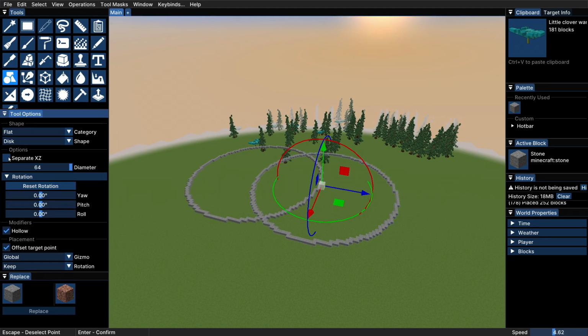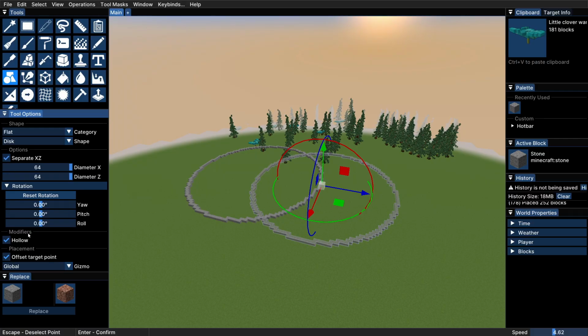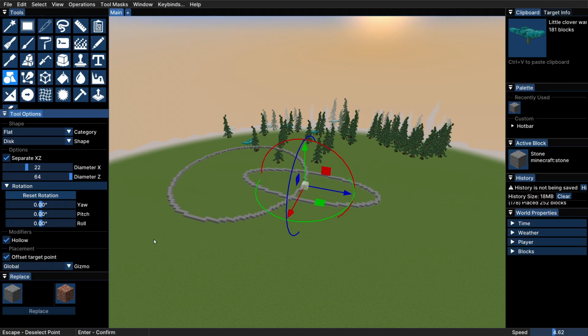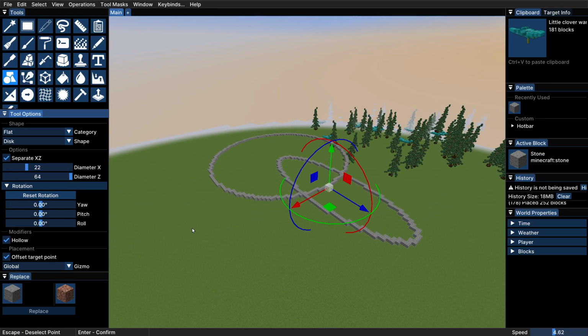You can also do a separate X and Z. So if you just want to mess with the diameter, it will keep that circle for you. But if you want to do separate, you can do them one at a time, but it will mess up your circle.